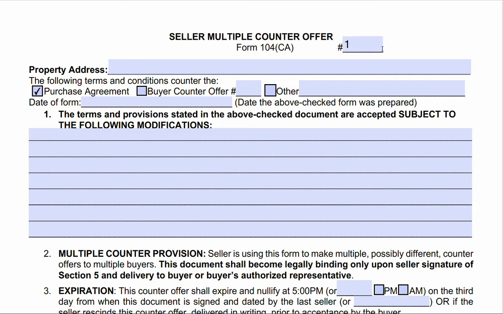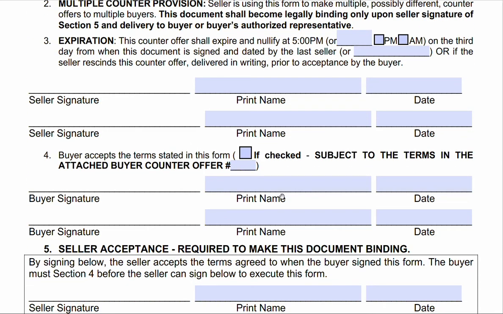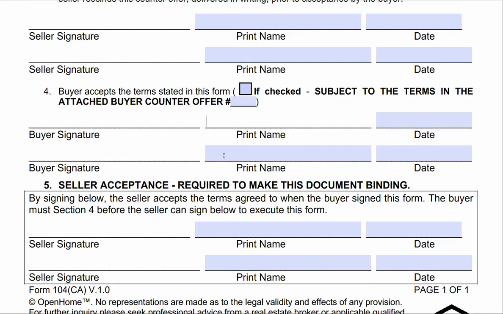Sometimes I see agents make the mistake and they go, oh, well, I'm countering 3 buyers, so I'll do 1, 2, 3. No. You have one form, number 1, and you can change the terms and send it to each buyer. Now, the buyer can accept or counter. Of course, if the buyer counters, they're going to check this box right here. They're going to put their countering on their buyer counteroffer number 1. But let's say they don't. Let's say the buyer wants to accept. Well, the buyer will just sign this and then send it back to the seller.